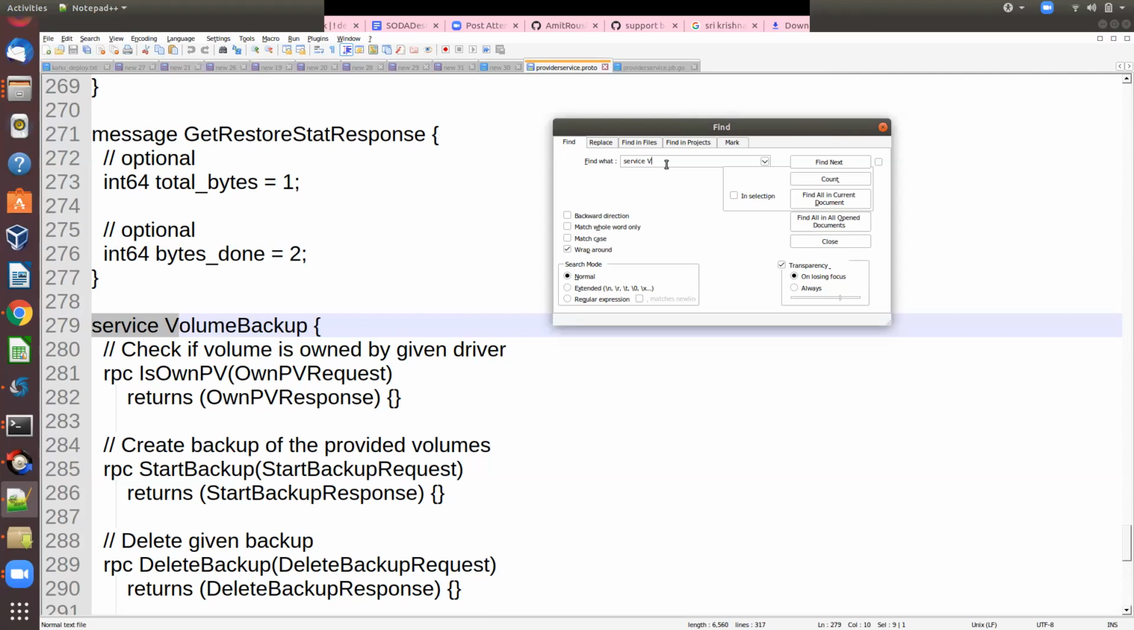And Sushant, our interfaces on the backup, especially on metadata and volume, how different are these interfaces from Velero?